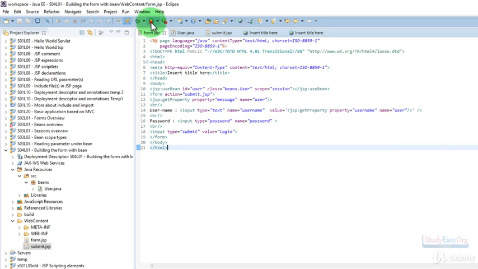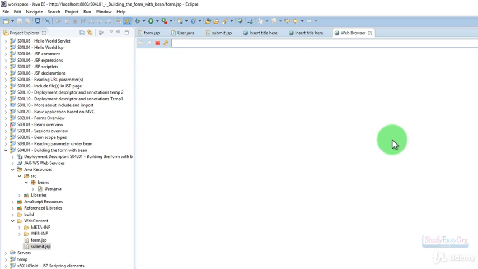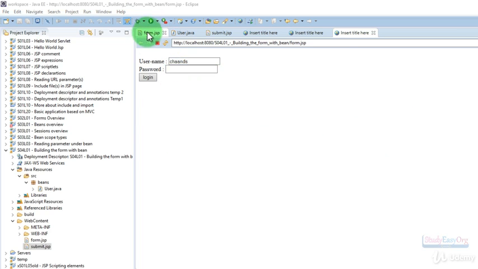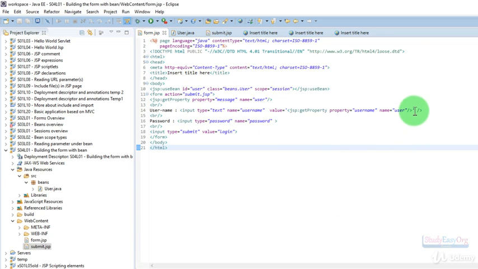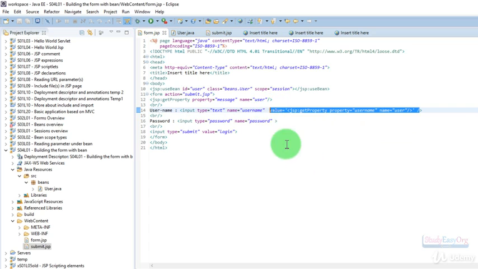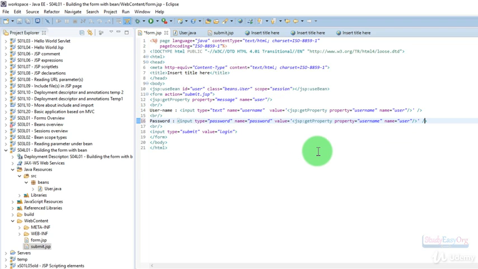So this looks perfect. Let me execute this program. The statement is looking a little weird to me, but things are perfect. Let me navigate in here. Let me copy this particular line, in fact partial line, and paste it in here. And in here, the name of the property is password, and the name of the bean is user again. So everything looks perfect.